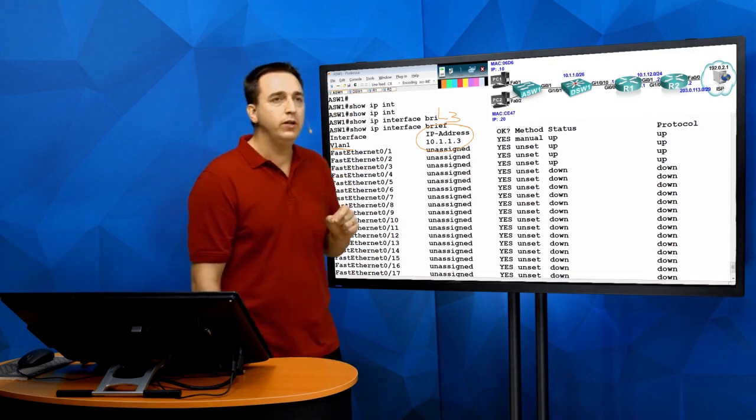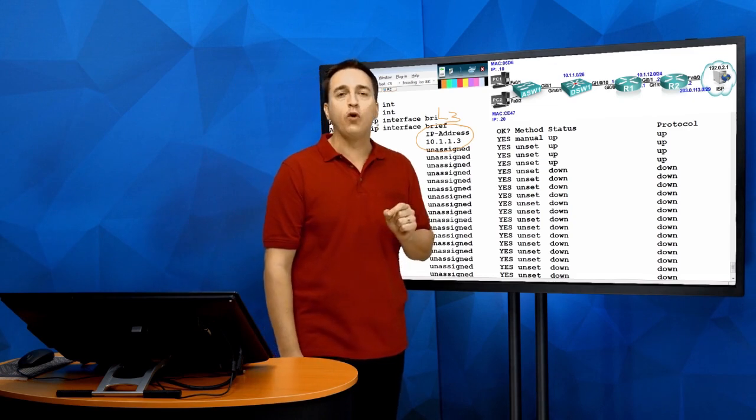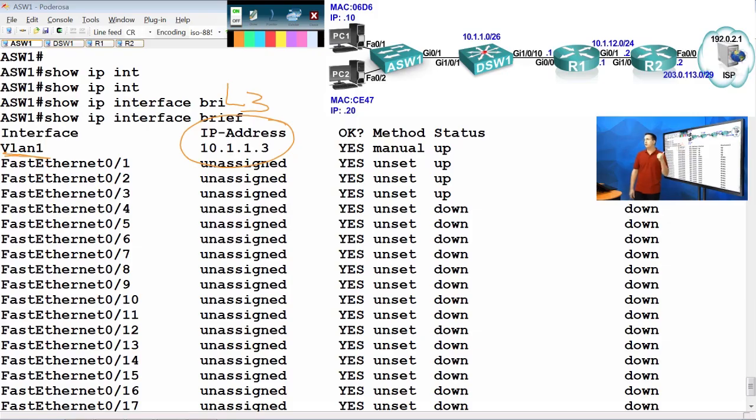Now, let's focus on some of the other columns. And I want you to identify for me which of these columns is going to help identify layer 1, so physical layer information. Which of these? I hope you said status. Status is definitely going to help verify layer 1 information. That's what it's all about.